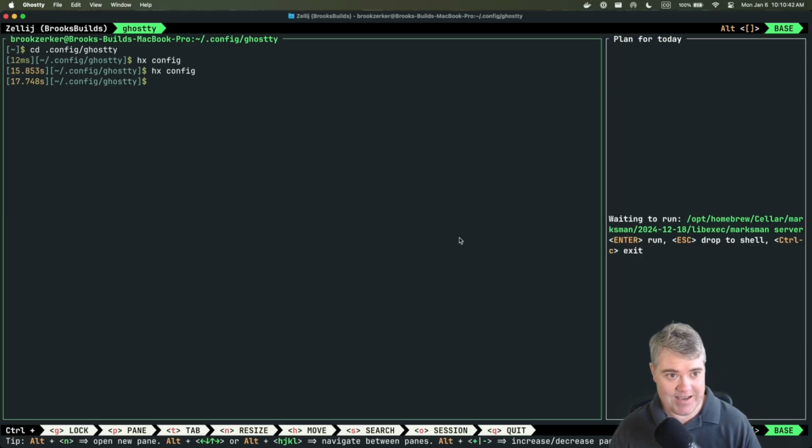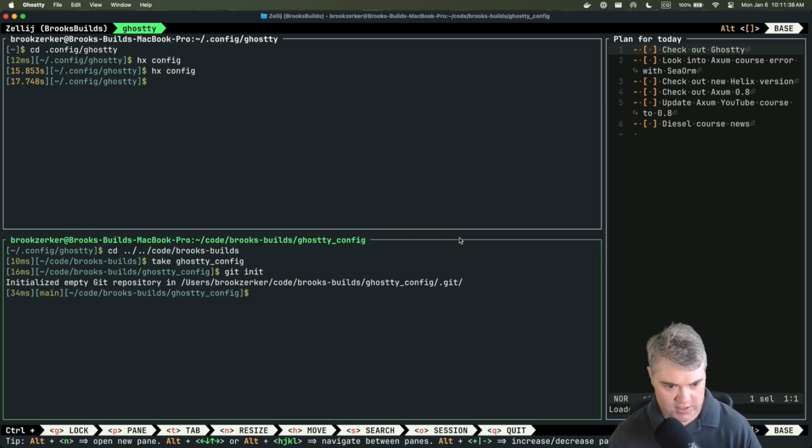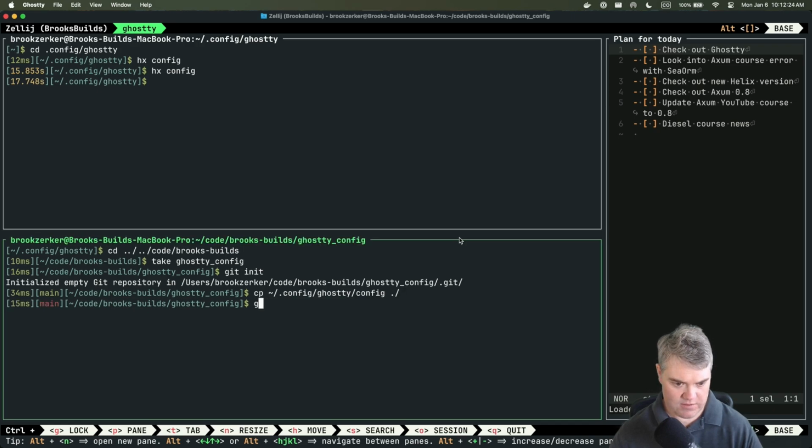Now that we have Ghostty set up, I'm much happier with it. Create a new repo, which is going to be Ghostty config. Initialize that, and let's copy the Ghostty config to here. And then I'm going to call this... Yeah, we'll just do that.